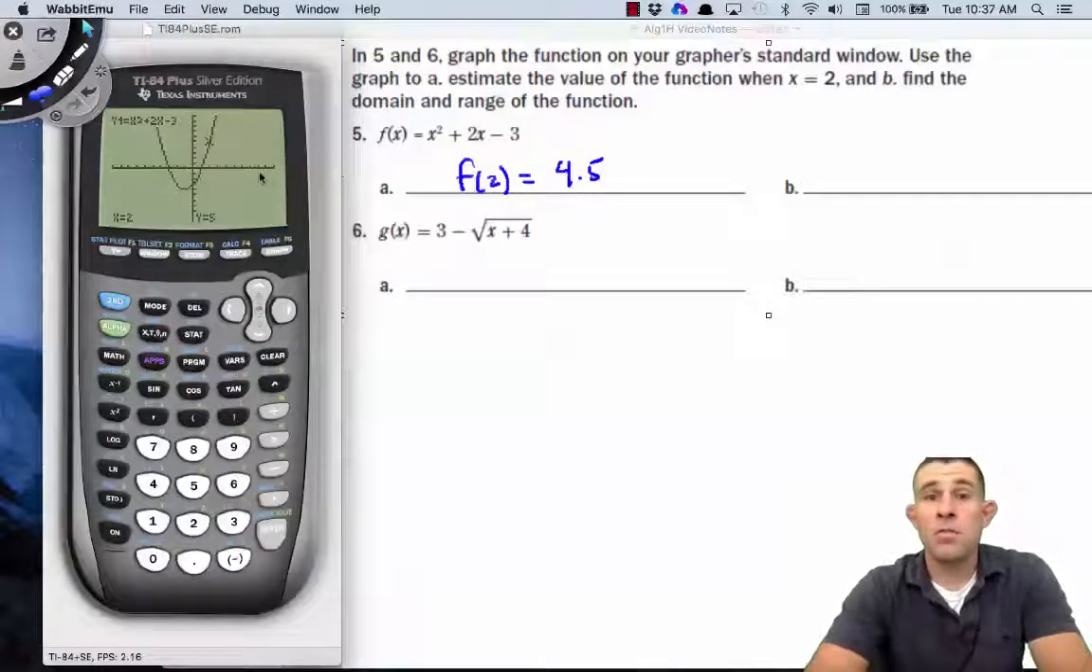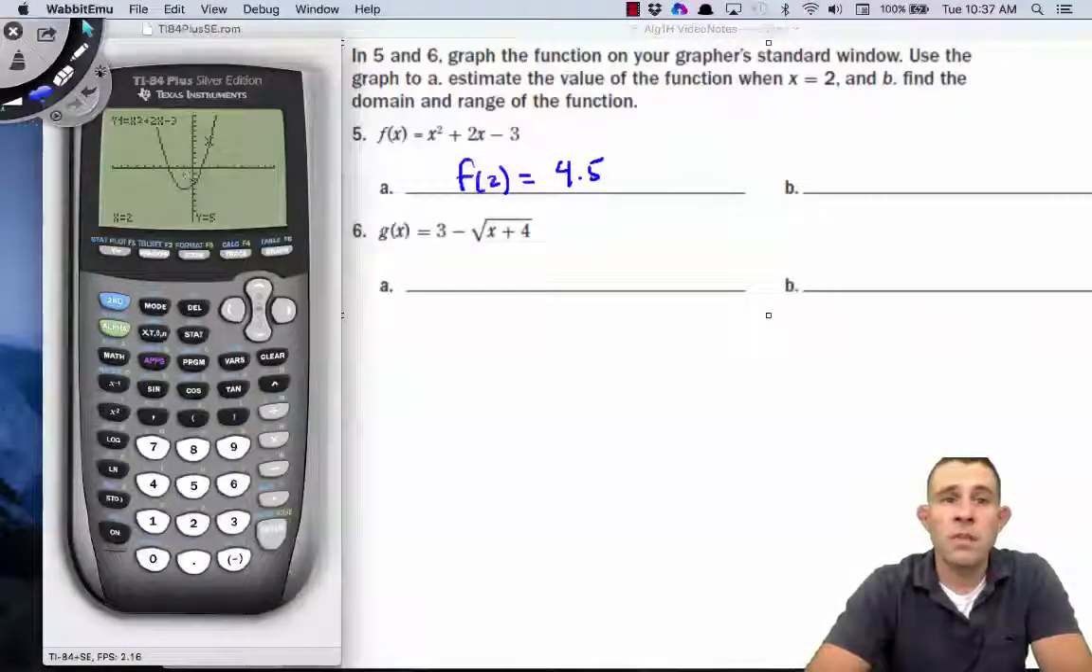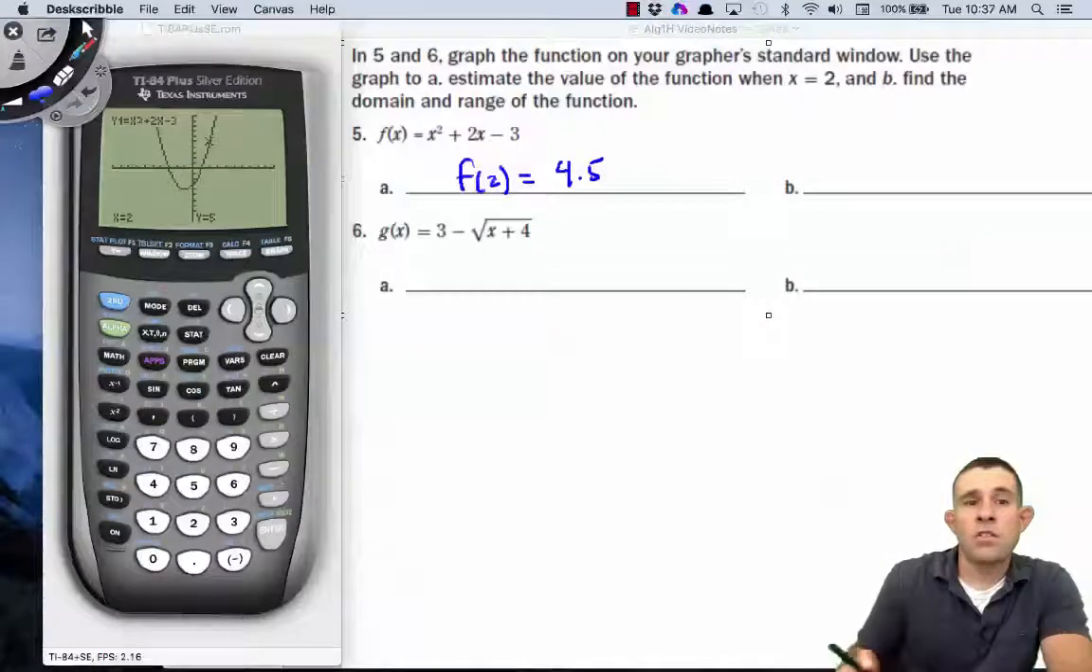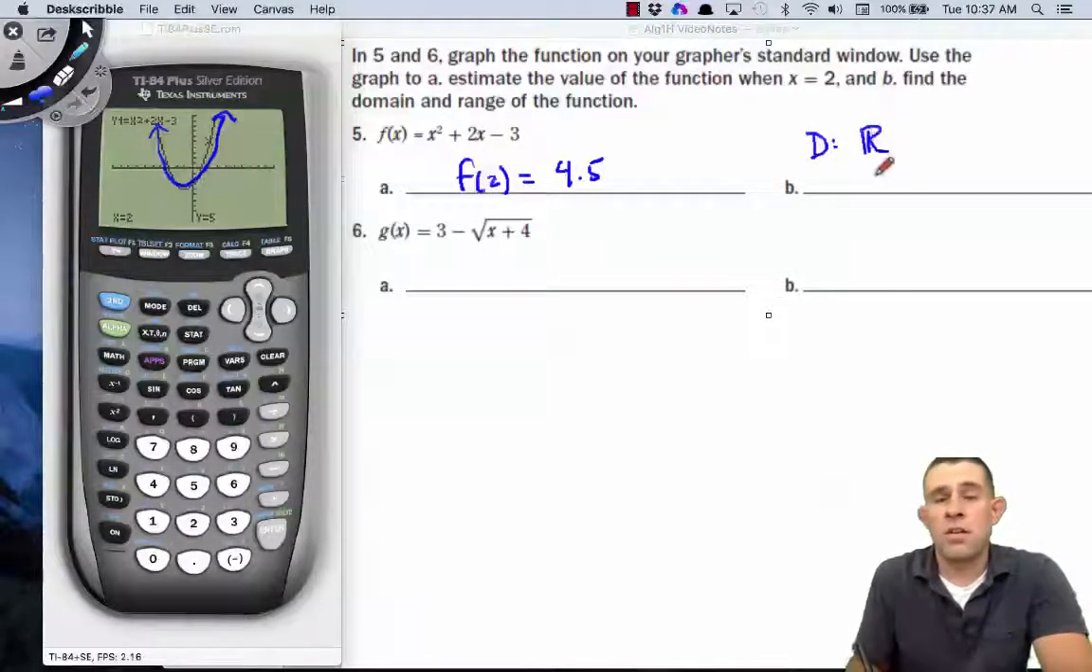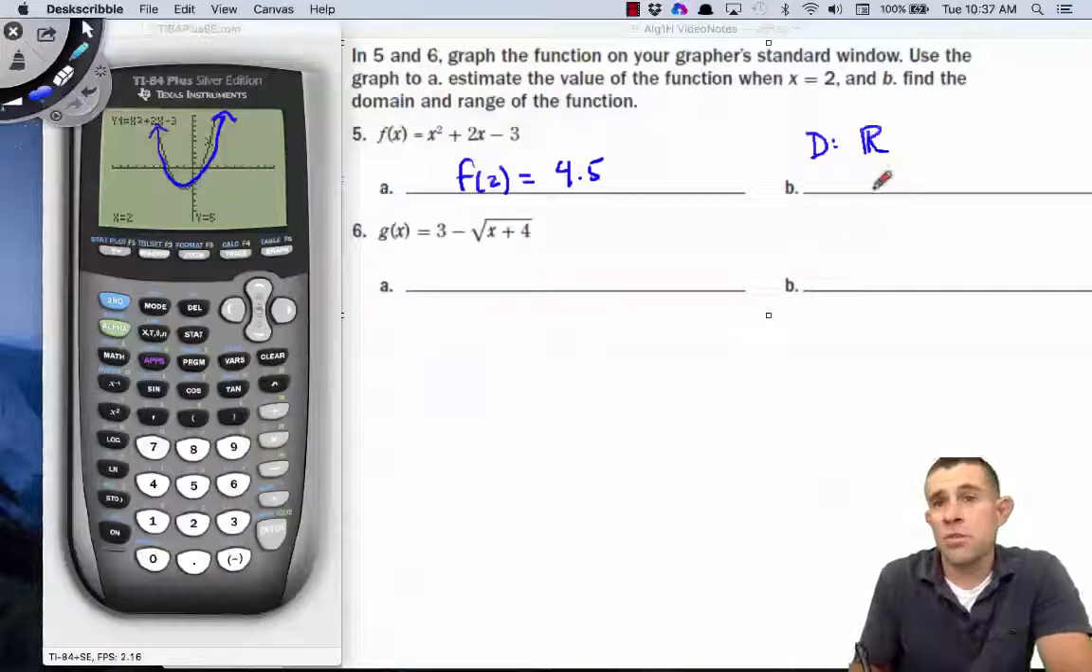Now let's talk about the domain and the range of this function. It's a parabola that opens up and continues off in both directions. As it continues off in both directions, we know that the domain is the set of all real numbers. So we'll just list that using our symbol for real numbers.